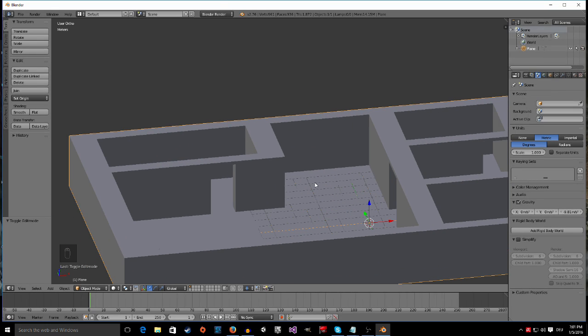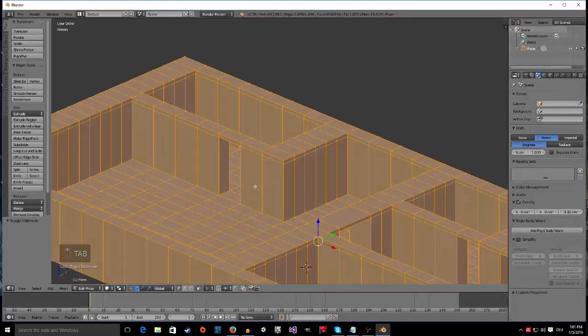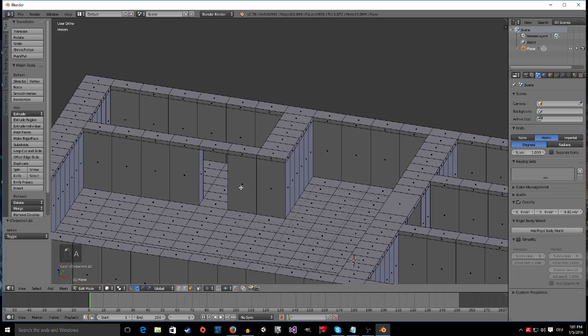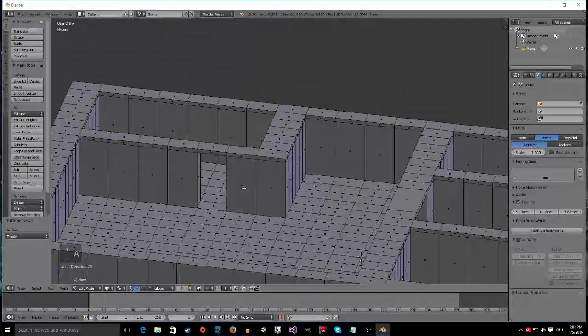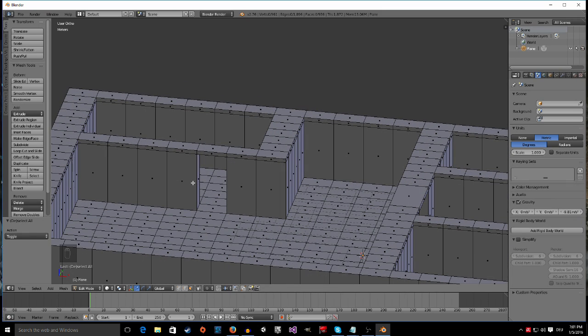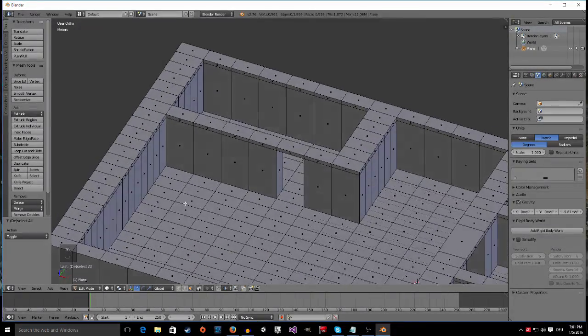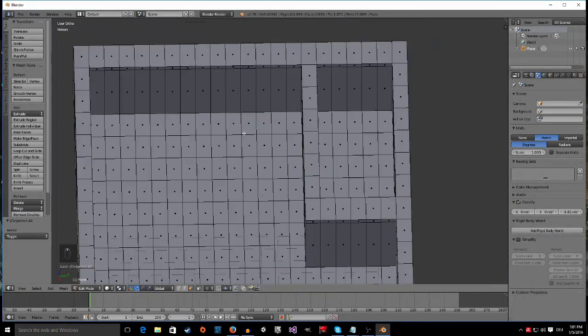So now we are going to improve performance and make our lives easier to texture it. So what are we going to do? We're going to have the face select and press A to deselect everything. And we are basically going to melt all these faces into one big face, so that we have one solid wall that we can texture later on. It's going to make it a lot easier. So to do this, we start with the floor.